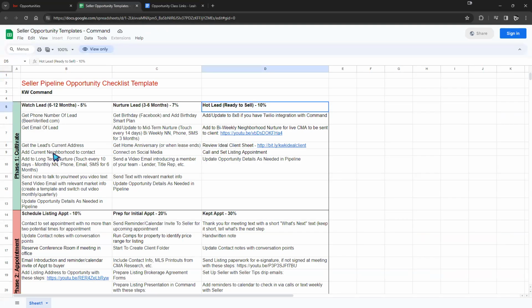But as we're taking a look right here, you'll have get phone number of lead, get the email of the lead, get the lead's current address, add the contact to a neighborhood, add them to a long-term nurture, send a "nice to talk to you" or "nice to meet you" video text, send a video email with relevant market info, and update opportunity details as needed throughout the pipeline. So these would essentially be the first few steps that you would need the moment a cold lead comes into your database here.